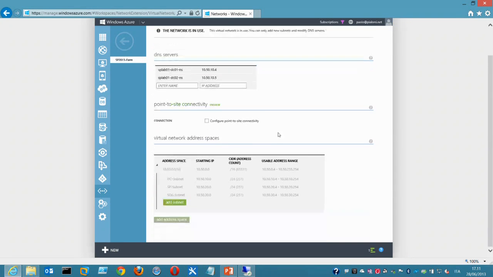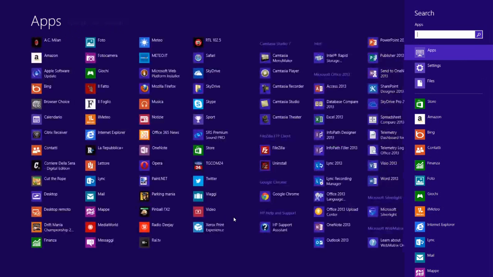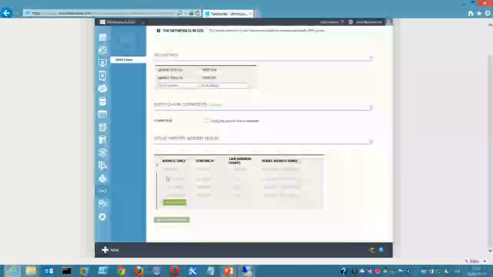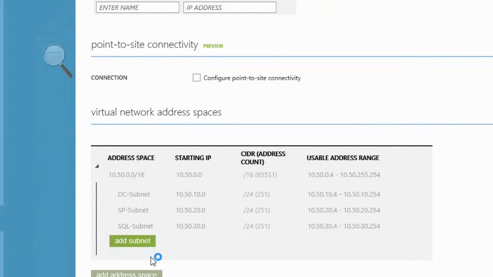The 2 servers within the same availability set can see each other from a networking viewpoint, but in my specific scenario, I have created also a virtual network, which is available here under Networks, which is called SP 2013 Farm, and which is defined this way. I have 2 DNS servers that are the 2 domain controllers I have in my virtualized network.